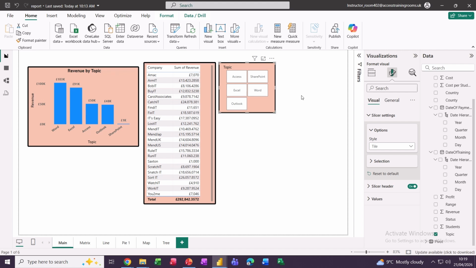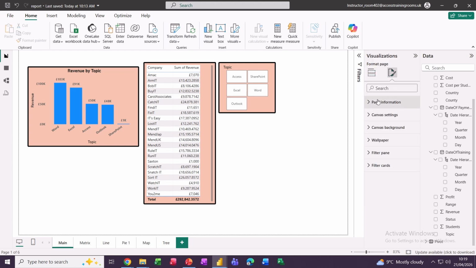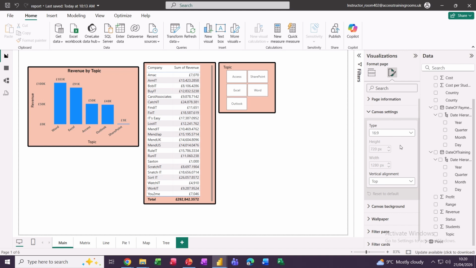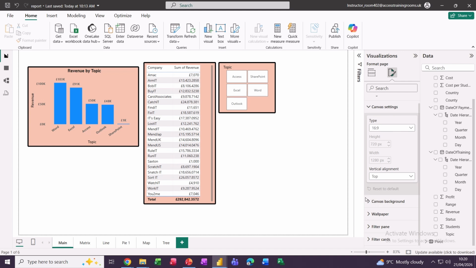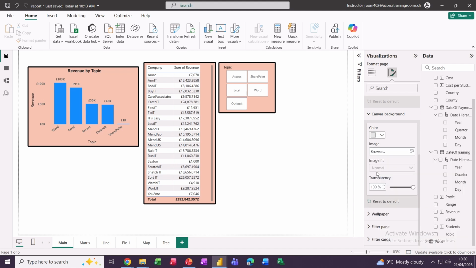Now if I click off all of these visuals and click onto the page and then go to the paintbrush, you just have page information, canvas, and then wallpaper. So canvas first, and you've got canvas there, and then canvas background, which is what I want. I should have gone there first. I'm going to pick a background. I'll pick a light grey background.